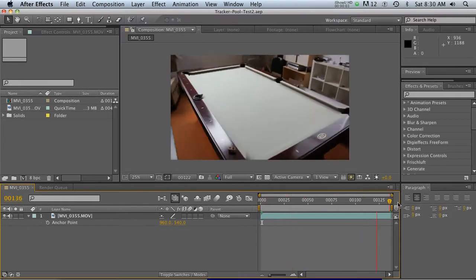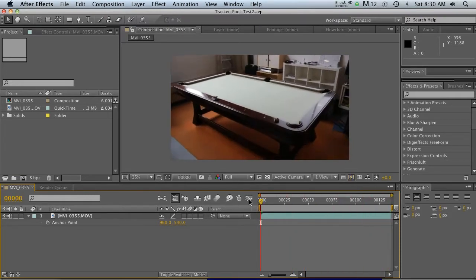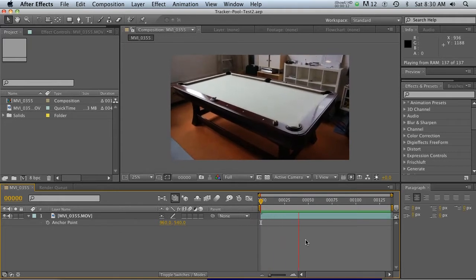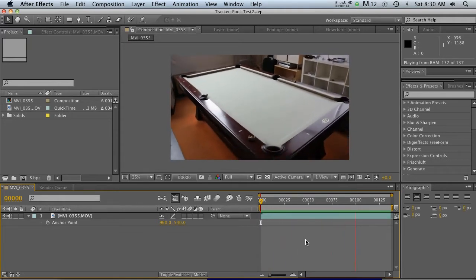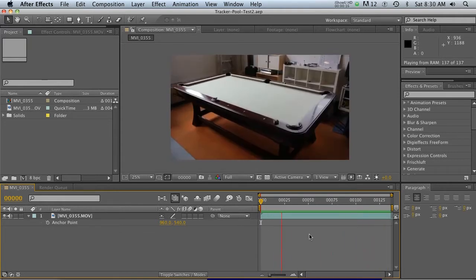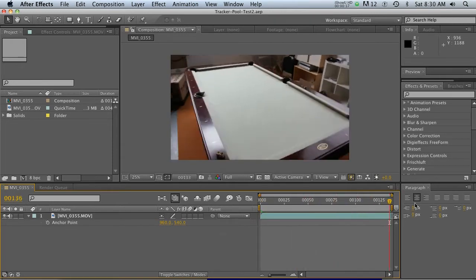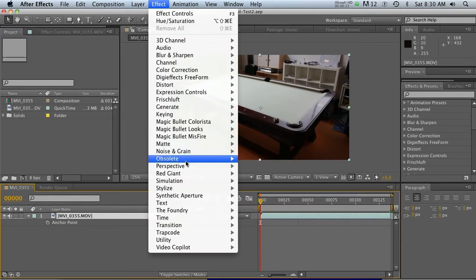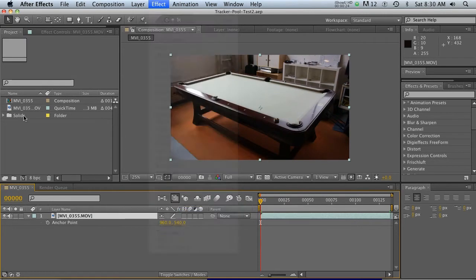I've got my footage here and I've dropped it into a composition. If I RAM preview this, you can see we've got rotation, we've got 3D movement positionally, and we've also got a lot of jittery handheld effects. So this is going to be a good test for the camera tracker. So let's go ahead and add the Foundry Camera Tracker.